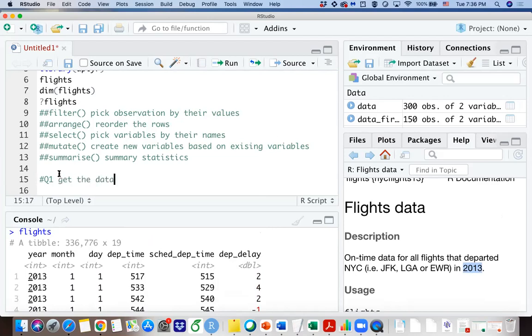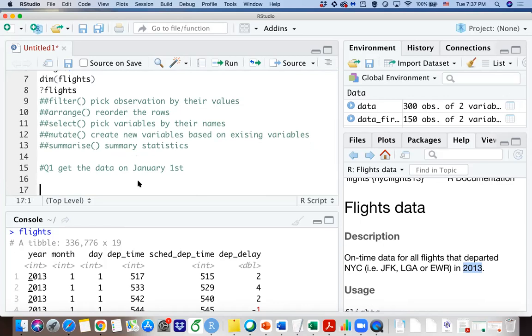Get the data on January 1st. So I only want to get the data for all flights that departed New York City on January 1st of 2013. So I only want to get the data on that specific day. And that can be done using the filter function because we are picking observations by their values.